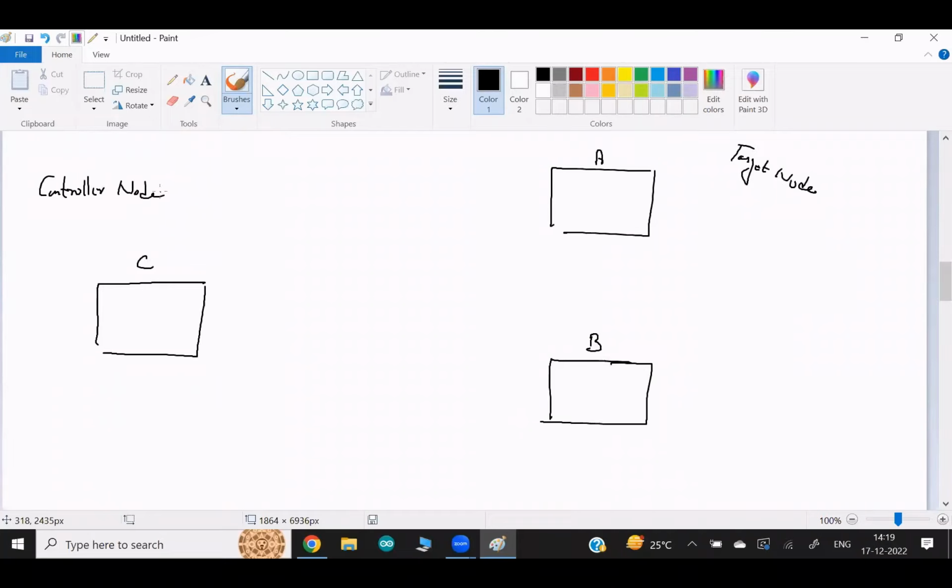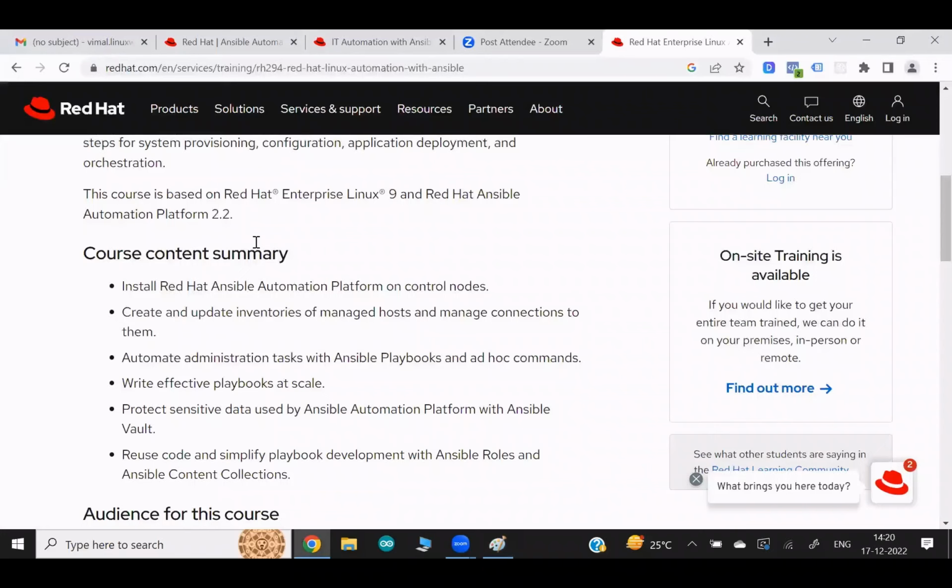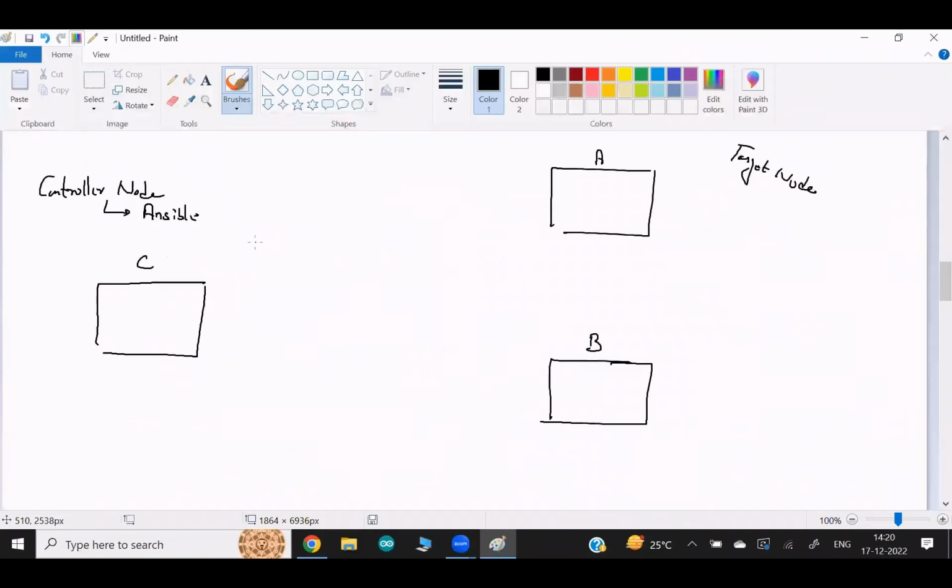One thing you have to know about the controller node is that you have to install Ansible in it. In the new version, as I told you already, Ansible is known as Ansible core. What does core contain? Your Ansible runtime, which is known as the Ansible engine. Engine means what runs your code, what executes your code.